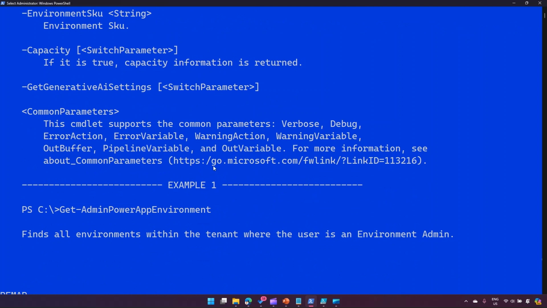So this is an example of how you can use Get-Help: just Get-Help -Examples, Get-Help -Detailed. Okay, so that's about Get-Help.